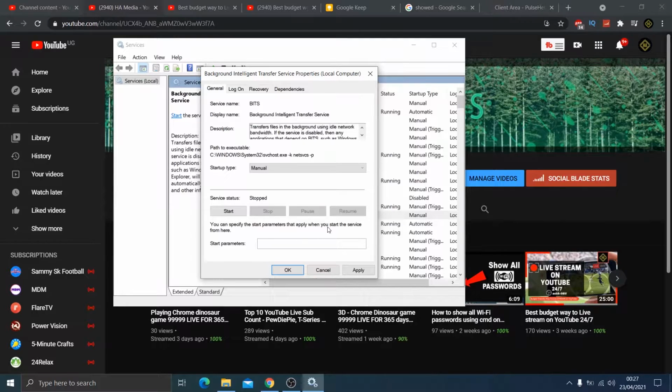So it shows you here it stopped. So what you do is you stop here and you press apply. After pressing apply, just simply press OK.